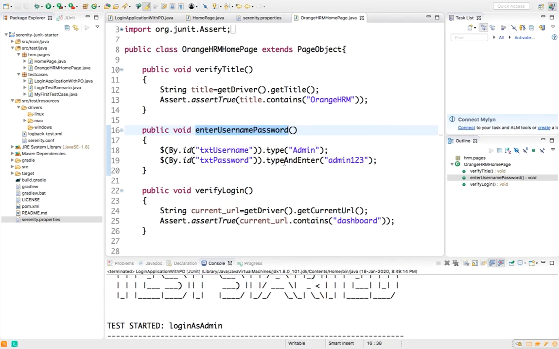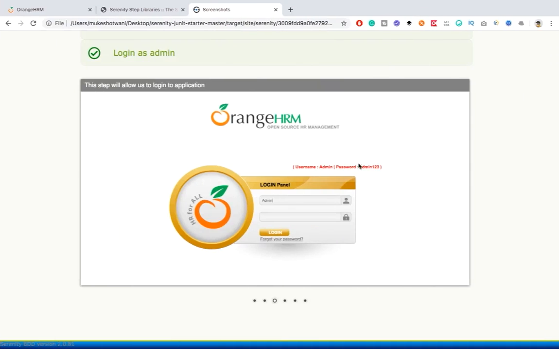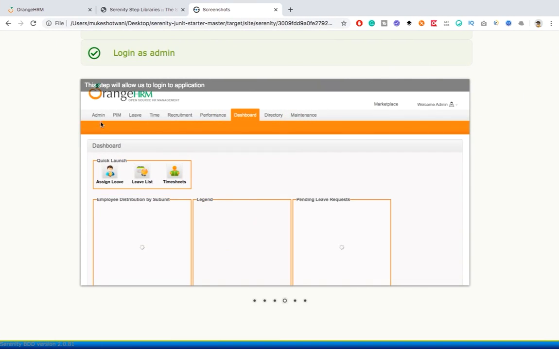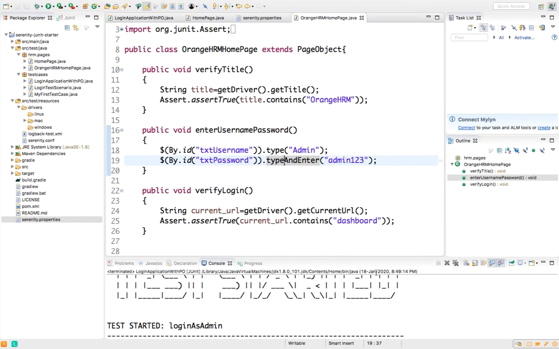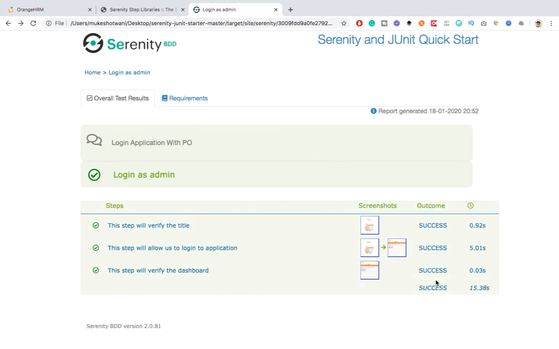The second action was type and enter. So the moment you say type and enter, this was the screenshot. So each and every action is taking a screenshot. The last one was verify the dashboard, and this is the screenshot. So there are a total of 4 outcomes, and the total time it has taken.